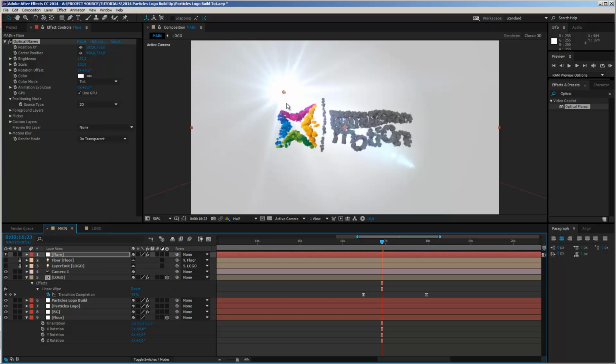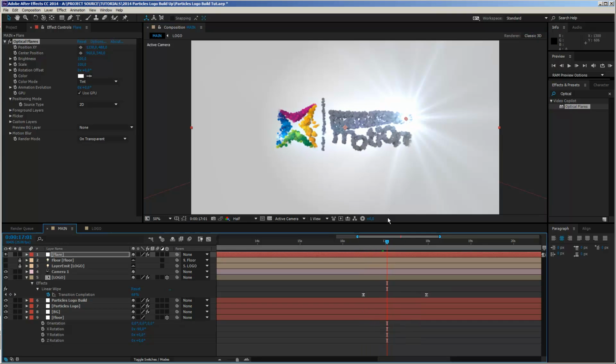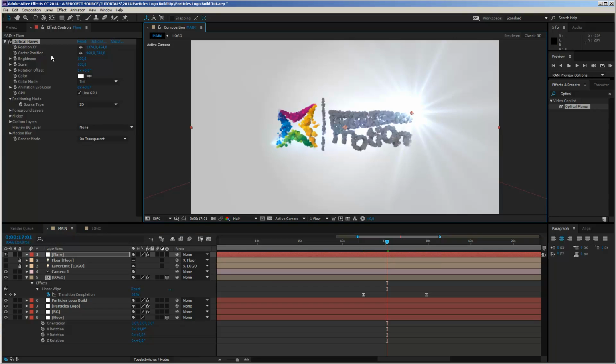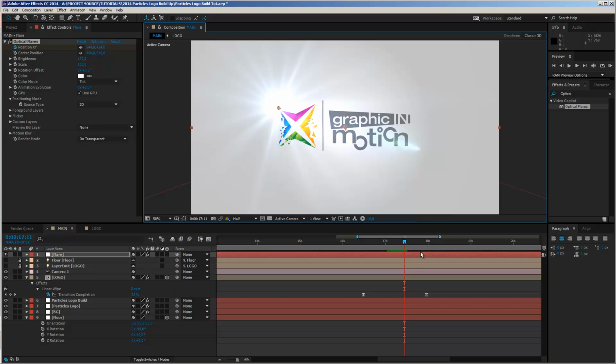And now we could just animate the position of this flare together with our logo. Let's see how we can do this. So right here, it should be around here. Let's add a keyframe for the XY position. And right here, it should be around here. Like that. And now we have this flare.